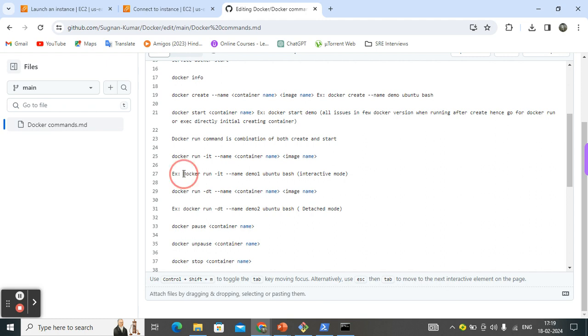So let me run the docker run command. Before that, in docker run also we have two modes: interactive mode and detached mode. Hyphen it is the interactive mode, where it logs into the container. It will create the container, start the container, and we will log into the container. In the detached mode, it will create the container, it will start the container, but we will not be going inside the container. That is the difference.